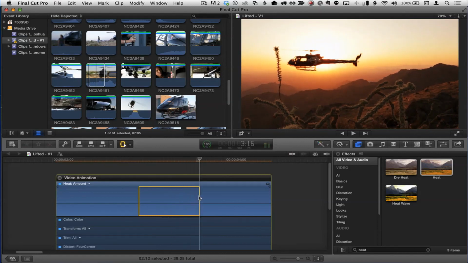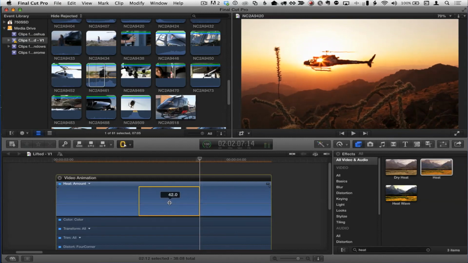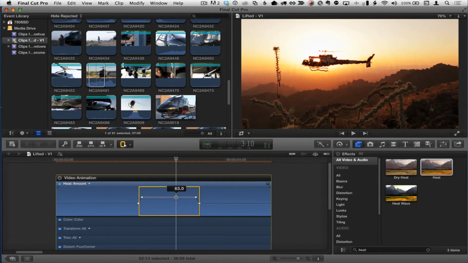Okay. So the last thing is, I just want to put my pointer anywhere inside the range, kind of like what we did on audio. And I'm going to click and drag. It does the exact same thing as with audio.